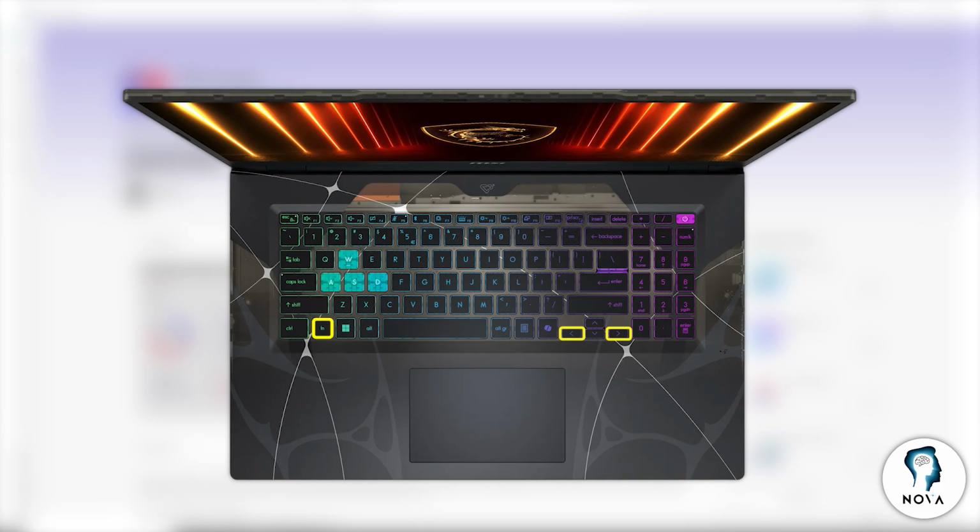Remember that keyboard lighting options depend on your MSI laptop model. Some laptops only support red lighting.